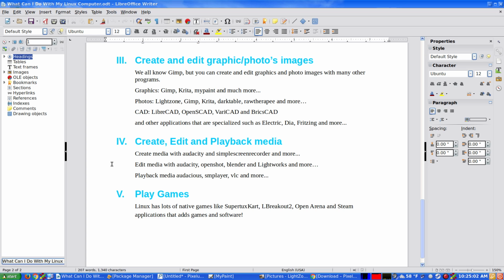So today I'd like to continue "What can I do with my Linux computer?" Create and edit graphic photo images is number 3, which is the number I'm on today. We all know Gimp. You can create and edit graphics and photos with Gimp and with many other programs. There's Krita, mypaint, and more. For photos there's Lightzone, Gimp, Krita, darktable, rawtherapee, and more.